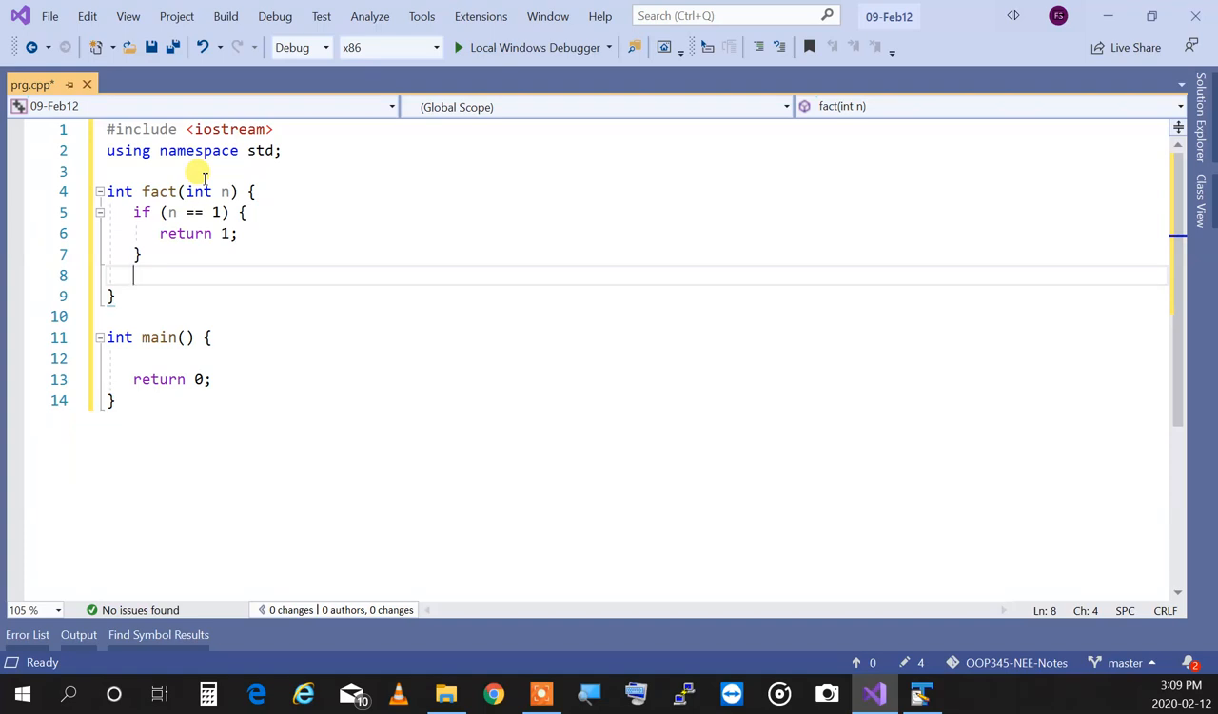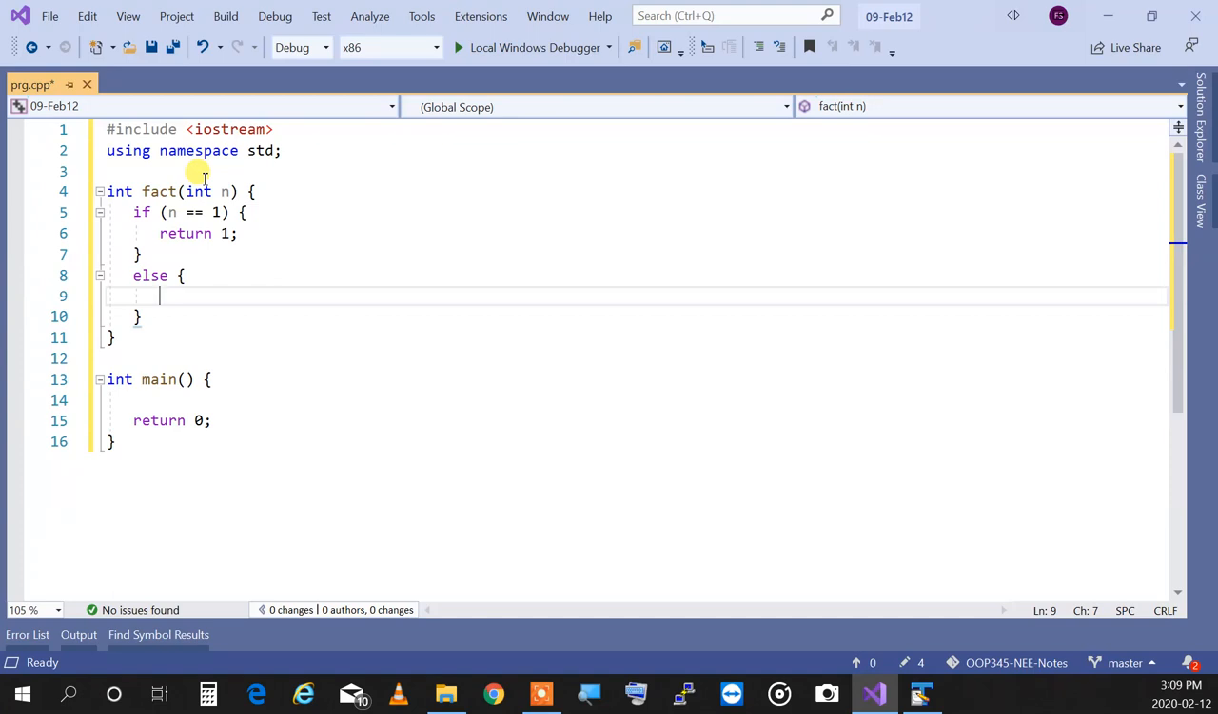Right? Now I'm going to say, wait a minute. What is the factorial of 20? It's the factorial of 19 multiplied by 20, correct? So in here, I'm going to say, if it's not 1, return the factorial of n minus 1, multiplied by n. Whoops. Yeah, but I said f, it's fact.